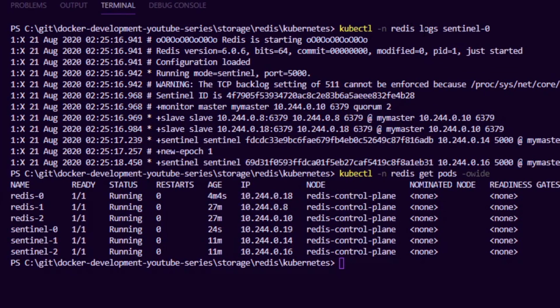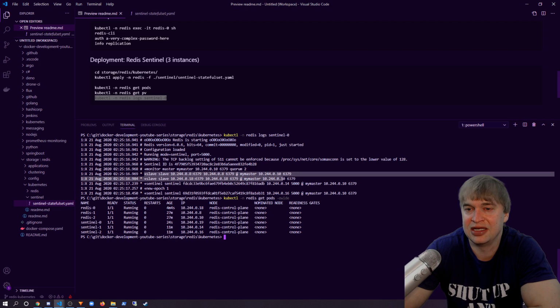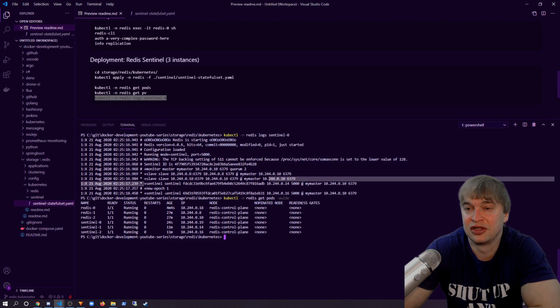If I say kubectl logs of the Sentinel, we can see that it's gone ahead and detected who the current master is there. So it's connected to IP address 10, which is Redis 2. It's also gone ahead and connected to both slave addresses, which you can see here is Redis 0 as well as Redis 1. And then it has the two Sentinel commands here. So it's picked up two Sentinels, one on IP address 14 and IP address 16, which is Redis Sentinel 1 and 2.